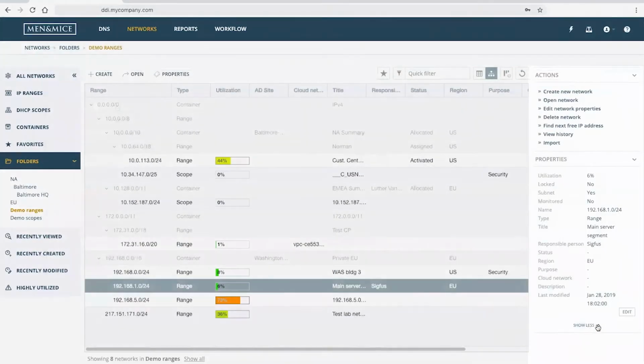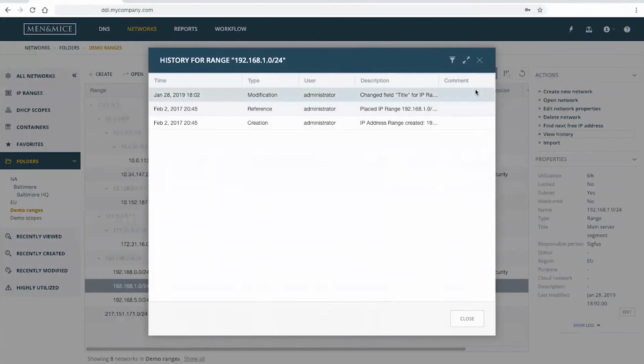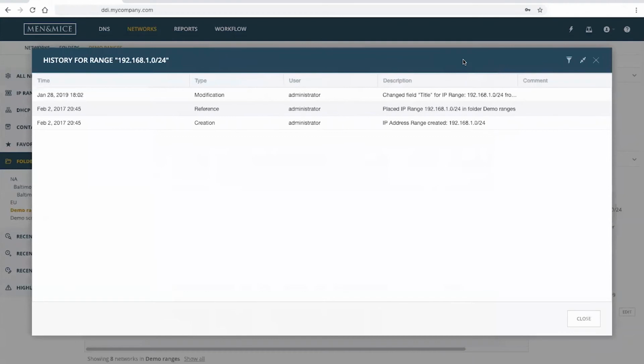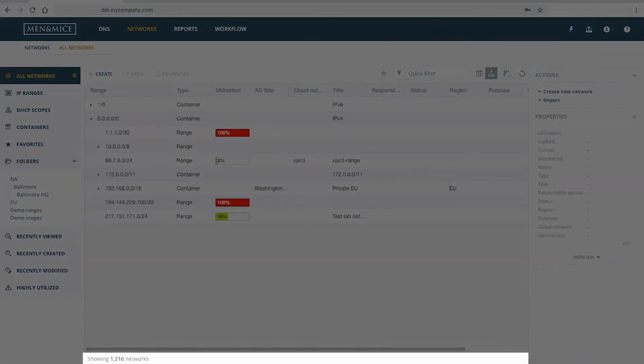From version 9.2, users can now view the audit history for all objects simply by selecting them and pressing the View History button in the Action section of the Inspector. Press the filter icon to filter certain events by particular users or within a specified time frame. The page footer contains information on the number of objects available to the user, as well as the number of objects that match a filter.